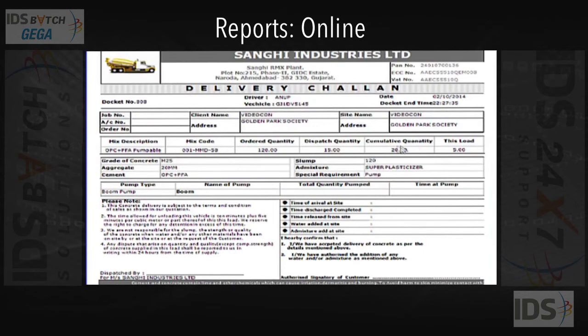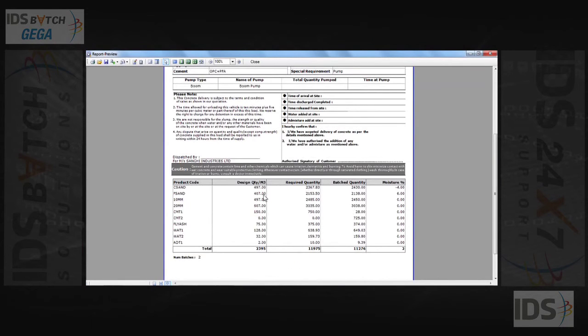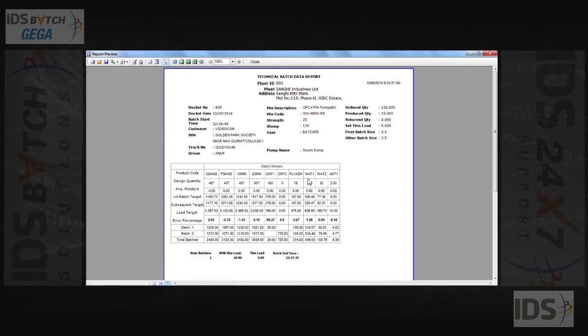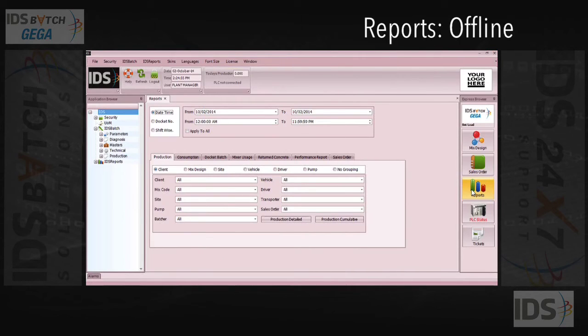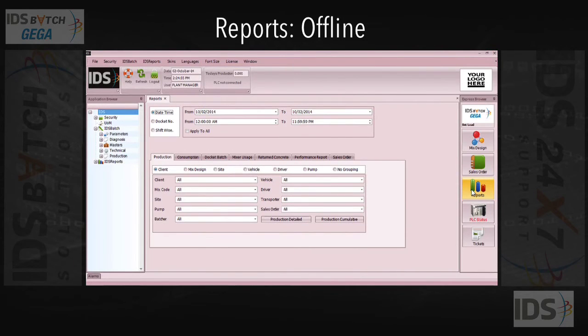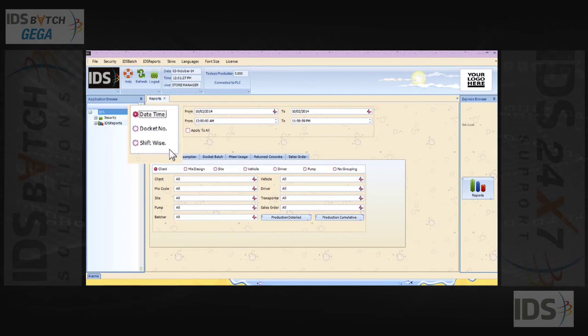IDS Batch Gega offers choice of online formats for printing and display. These formats can be assigned or altered for each SO. You may analyze production, consumption, plant usage, performance, sale order reports. Date, time, docket and shift are the primary filters.